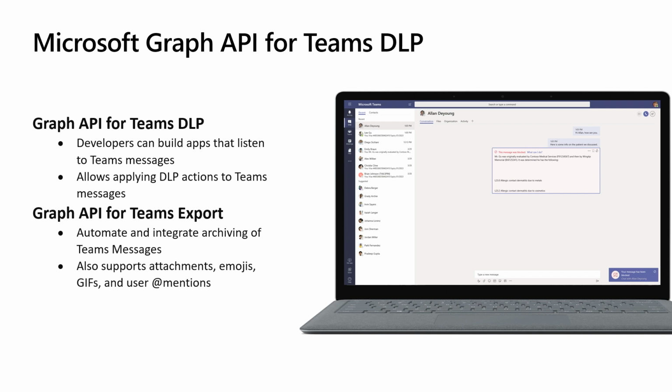The second Graph API that we're excited to announce that is going into public preview is the Graph API for Teams Export. What this API allows you to do is automate and integrate the archiving of Teams messages, and this will also be supporting not just Teams messages, but attachments, emojis, GIFs, or GIFs, depending on your pronunciation, and also the user app mentions.